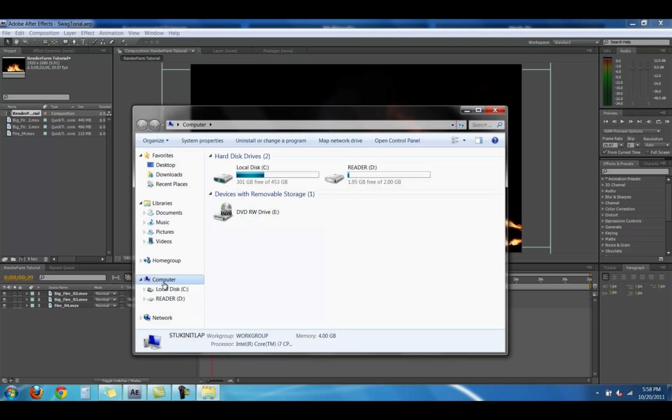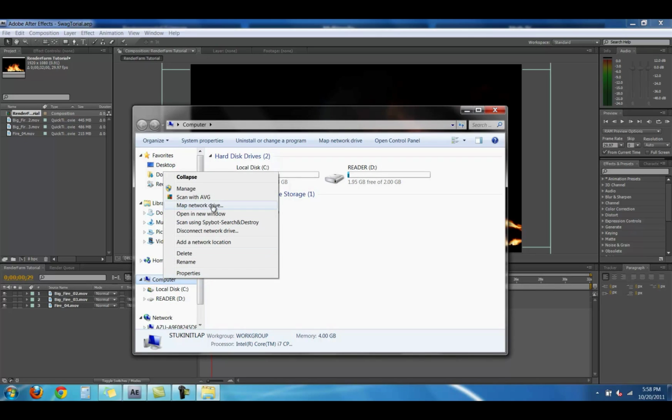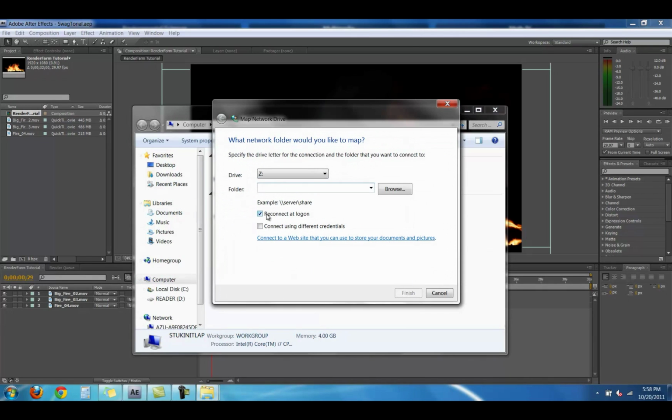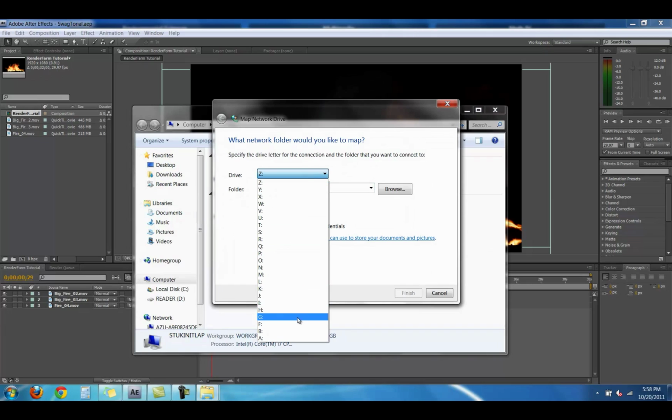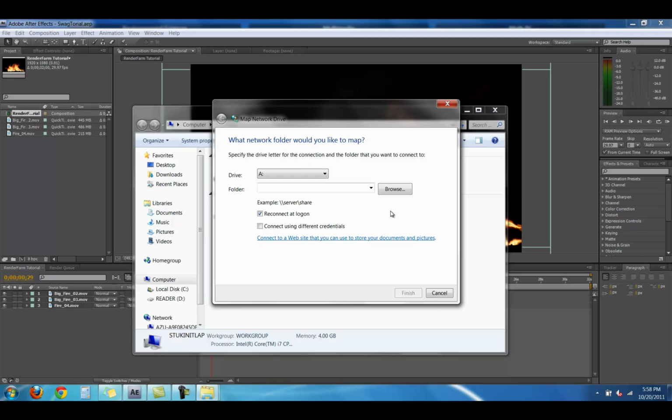Now, in order to do this, you go to your computer. So you go to My Computer, you right-click Computer, and you hit Map Network Drive. This is probably one of the most important bits. Name it whatever you want, okay? And you're going to need to do this on every single computer that you're going to be mapping this to. What this does is, in effect, it makes whatever folder you're mapping appear as a hard drive or a folder on the computer that you're using.